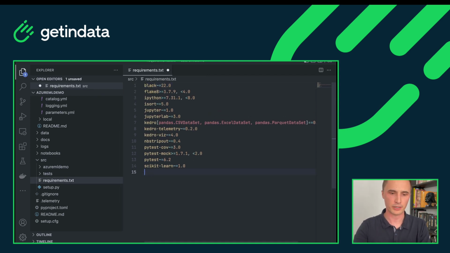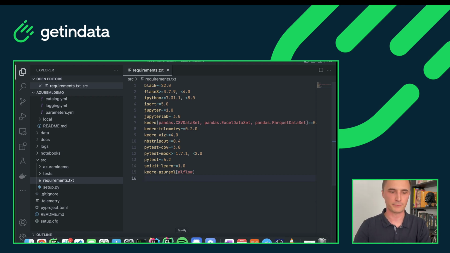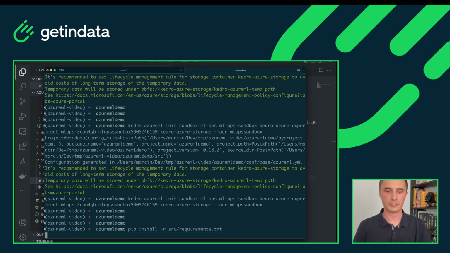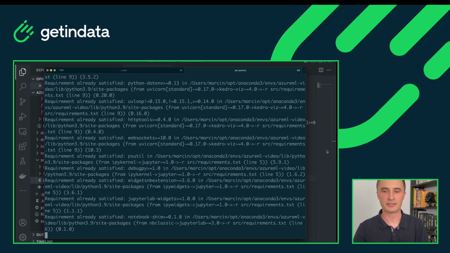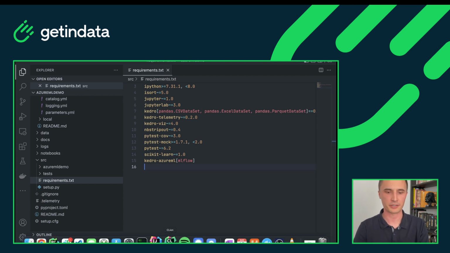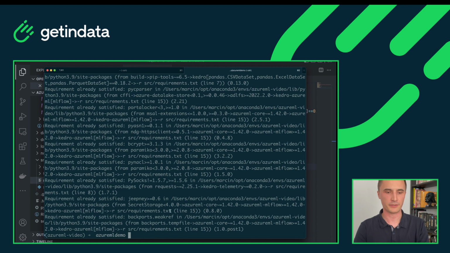First thing will be to add Kedro Azure ML into the requirements. And since I want to also use MLflow, I will need to add this extra requirement of MLflow, which automatically instructs our plugin to add MLflow for tracking. Once you modify the requirements file, you can just type in pip install with requirements, and it will install all of the dependencies of the project itself, and also our Azure Machine Learning plugin in your virtual environment.